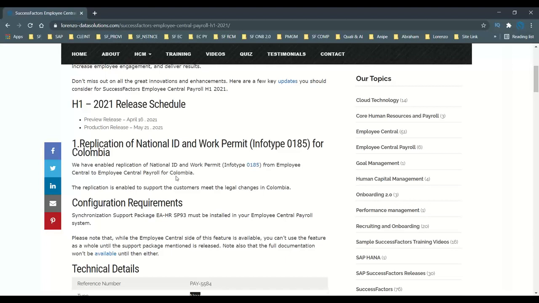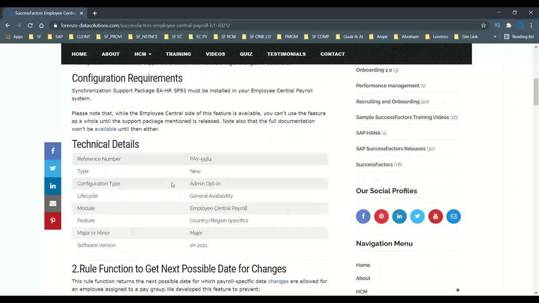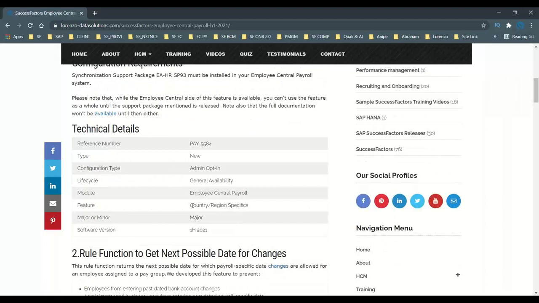But if you want to enable this feature, make sure that support package 93 has to be enabled. Until support package 93 is released, you can't use this particular enhancement from Employee Central to Employee Central Payroll. From this release H1 2021, this is going to be available, and as it is a country specific requirement for Employee Central Payroll.